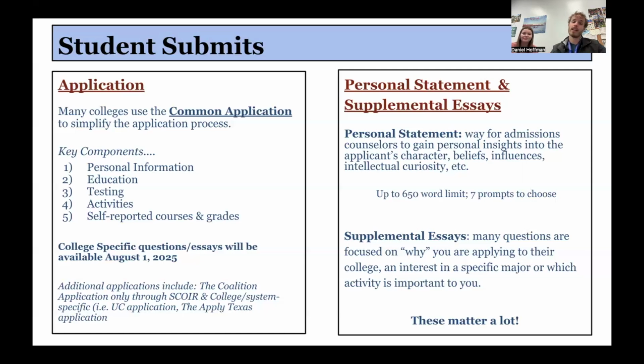One of the key things to highlight is that the personal statement is your one chance really to share your voice, right? You're writing it. It's the only space really where you speak directly to the admissions officer. So it's a really great opportunity to share a little bit about who you are and who you might be in college.